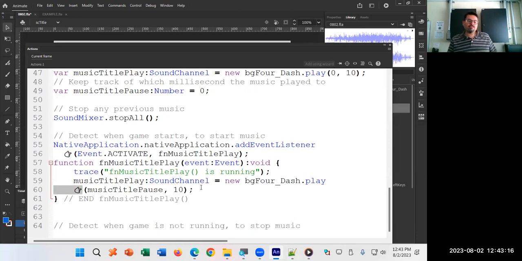Fix this in one moment, but then to combine these, next up, detect when the game is not running. Well, the game starts, music is playing, the counter should increment. If I pause the game, stop the counter, keep track of where the music was at, and stop the music, so that when I return to the game, it restarts the music at that counter.